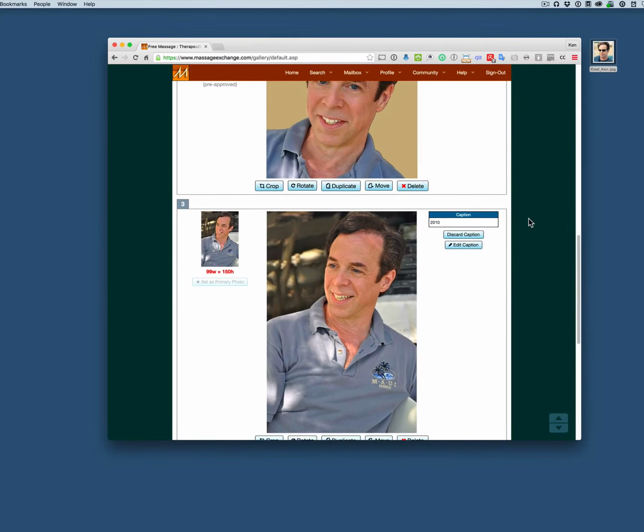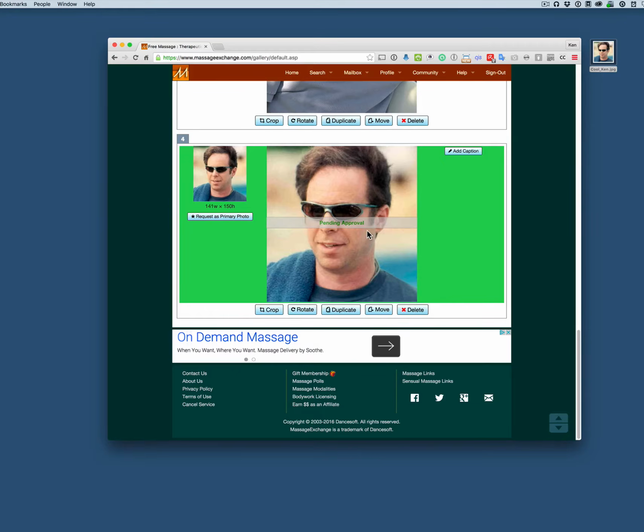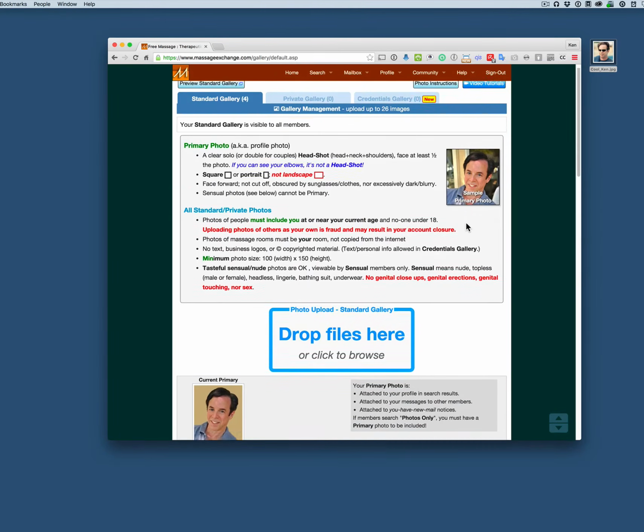Let's move down. I have a few other photos already. And voila, there's my new photo. Notice it says pending approval and a bright green background here. Photos are approved by our staff throughout the day, usually within, say, an hour, and that is for quality control. So this will not be visible until approved by our staff within about an hour, usually. Okay, and let me move back up here.